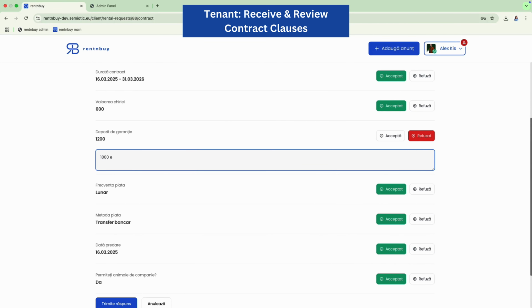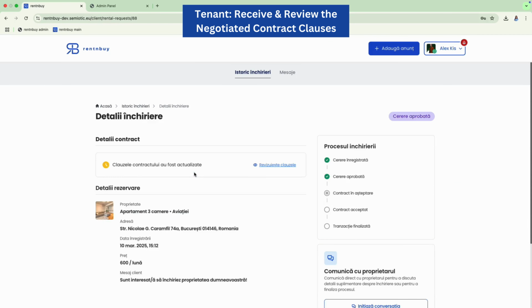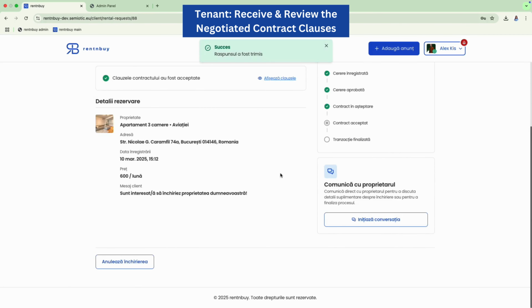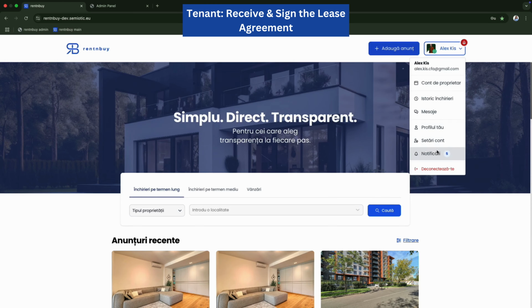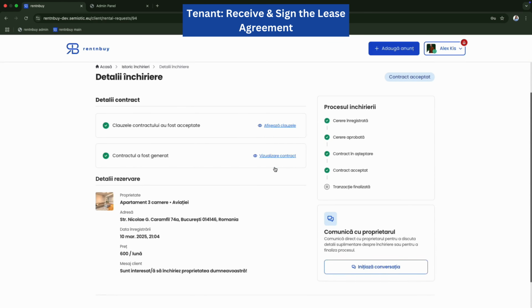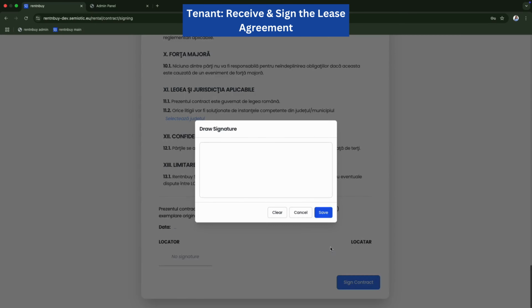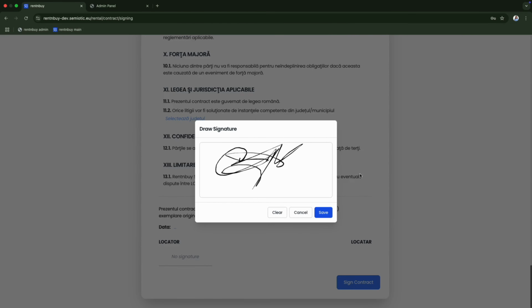I disagree with one of the terms, so I provide feedback and hope we reach an agreement. Now I see the landlord has made the change, so I reviewed the clauses one more time. Yay, now everything is set. They've also sent the contract for signing, and we're good to go. I just rented an apartment via RentNBuy.